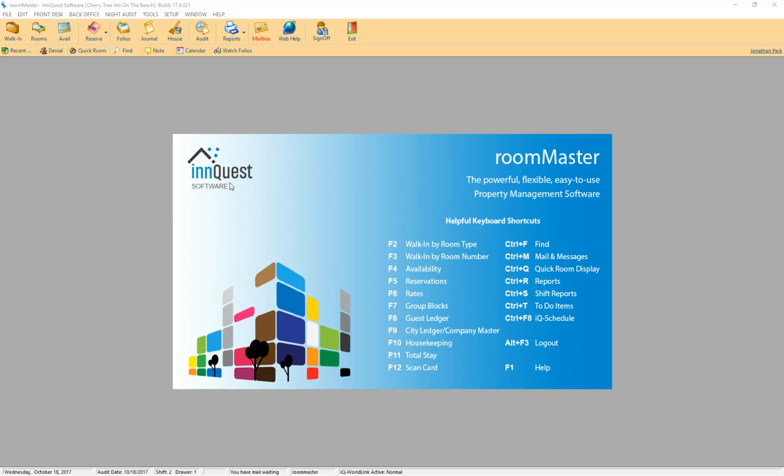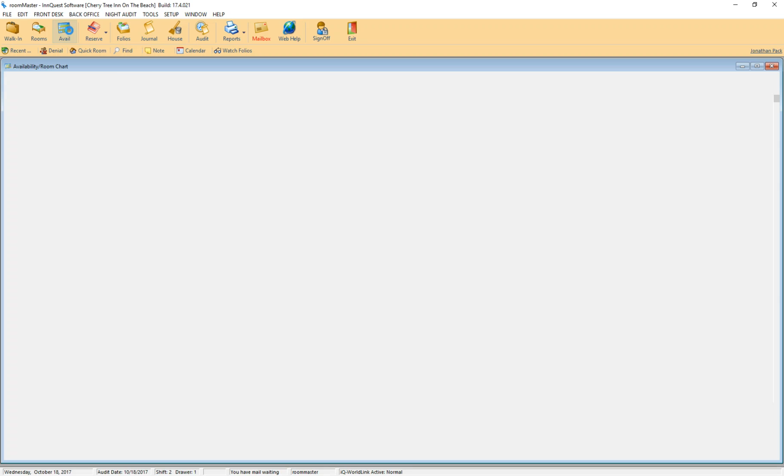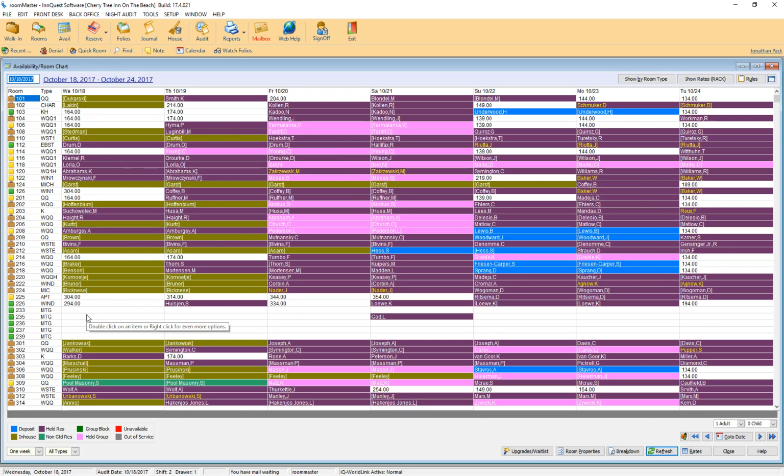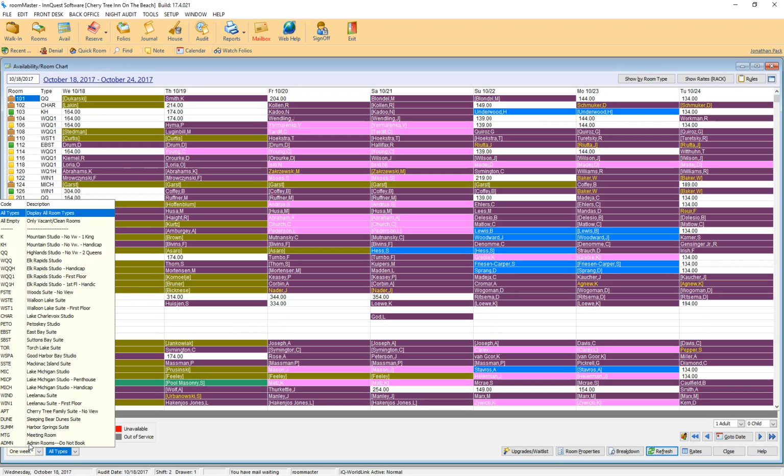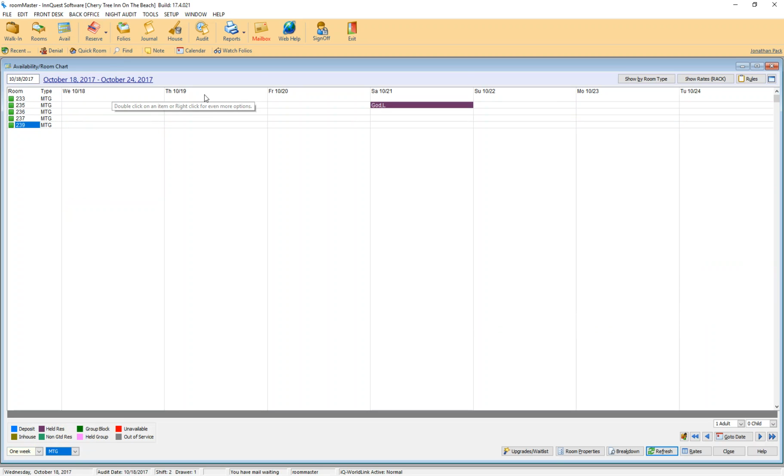Today I'm going to show you how to set up meeting room charges for an upcoming meeting. To do this, you need to make a reservation and then set up the charges. I'm going to use the availability window to go into my meeting room. So here are my meeting rooms here at the Cherry Tree. To go by room type, I'm just going to go to my meeting rooms, so I'm only showing those.